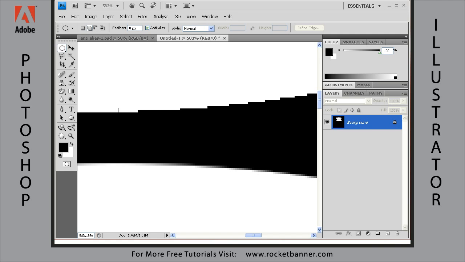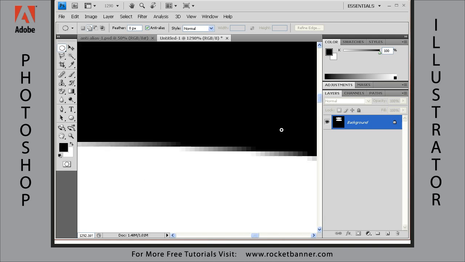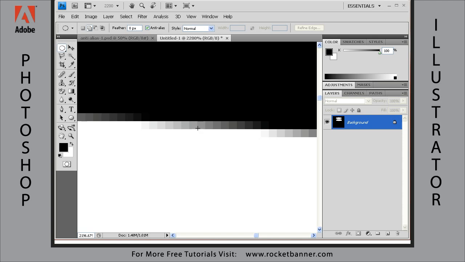So what does that mean? A pixel here is either fully selected or fully not selected. Whereas down here, Photoshop is partially selecting the pixels, okay, to give you that smooth edge. And you can see what's happening right here. It's partially selecting these pixels.